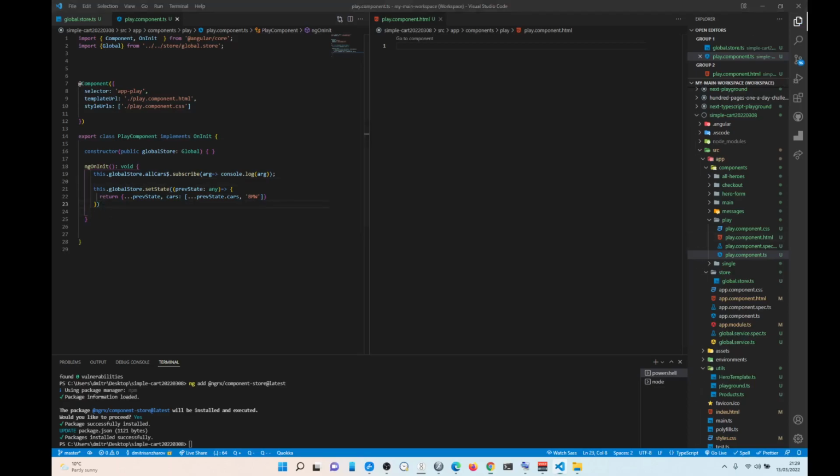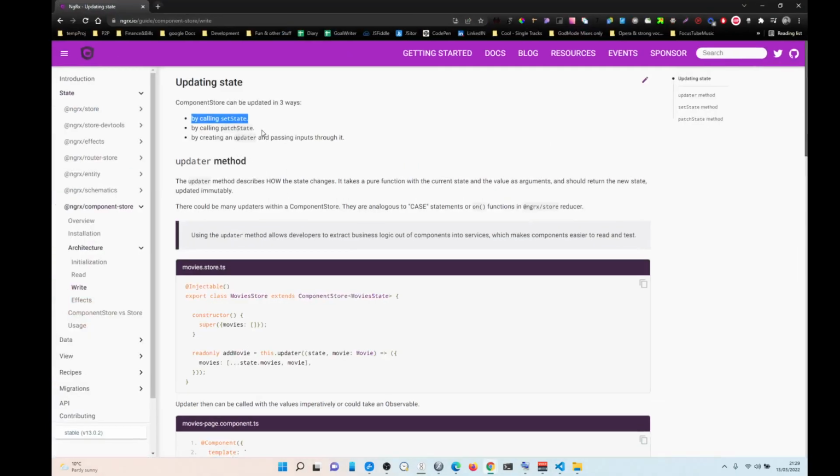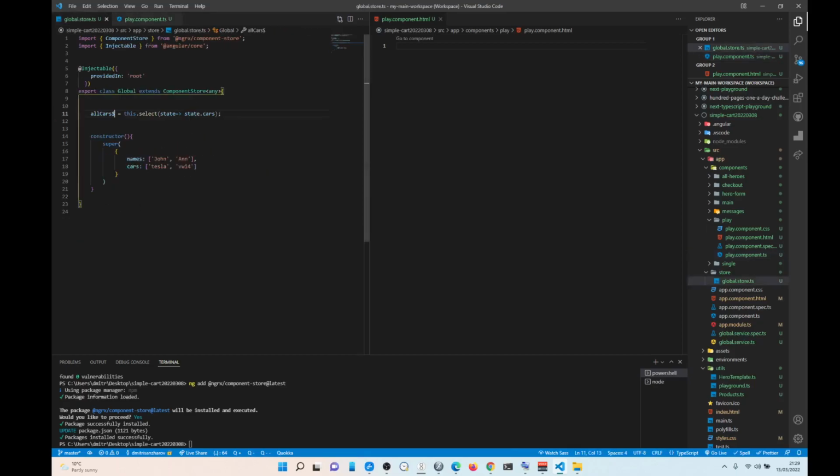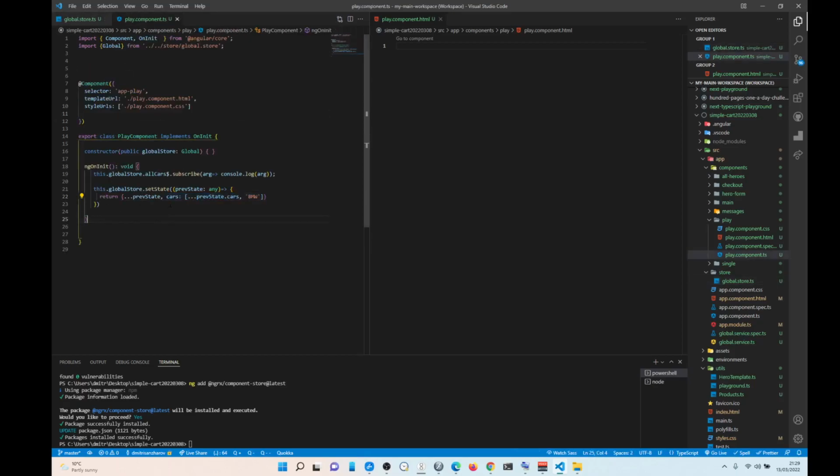Now, patch state is exactly the same as set state. The only difference is that you do not need to write this code in here. You see this previous state? You just write this code in here, and it will find cars and update it for you. So it's effectively just skipping this part. But honestly, you can just forget about patch state if you want. Set state does exactly the same thing.